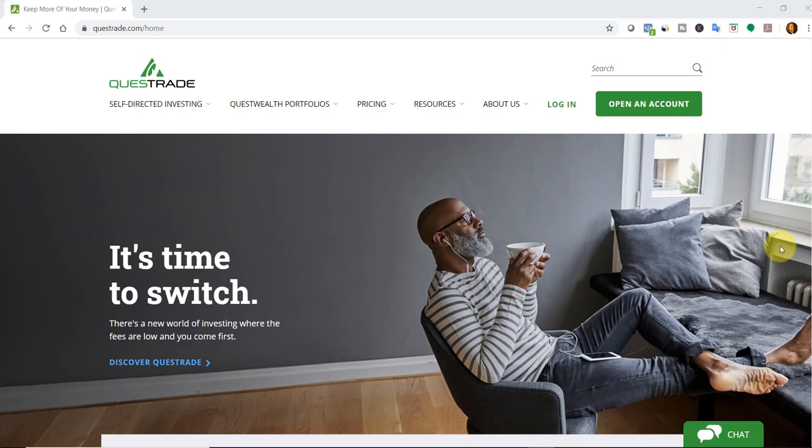How to use Questrade. So first of all, you would use Questrade if you want to buy your own stocks, if you want to manage your own investments. So in this video, I'll show you how to quickly open an account, the differences between the accounts, and how to use the interface, how to read your balance, how to place a trade, how to navigate with the interface.